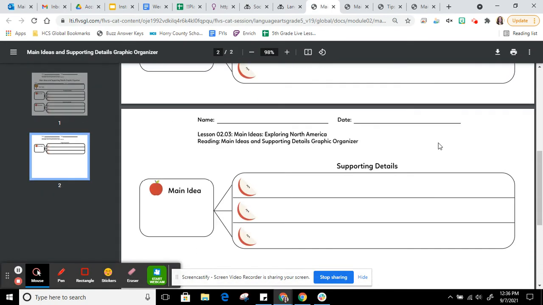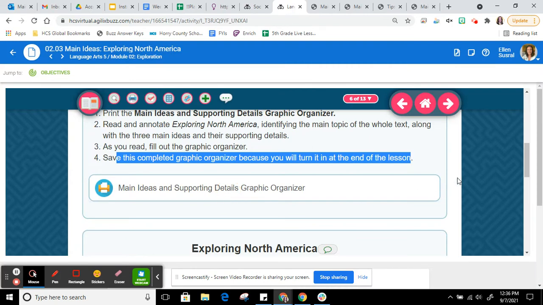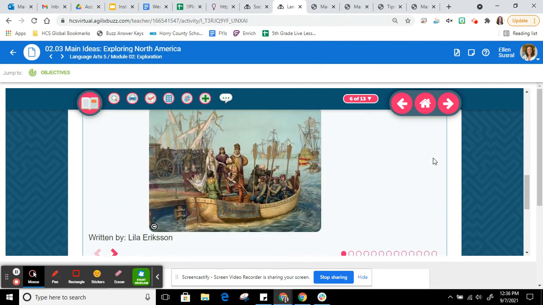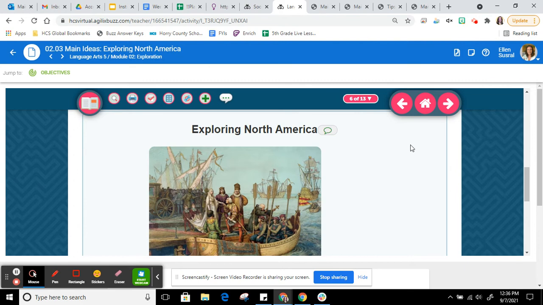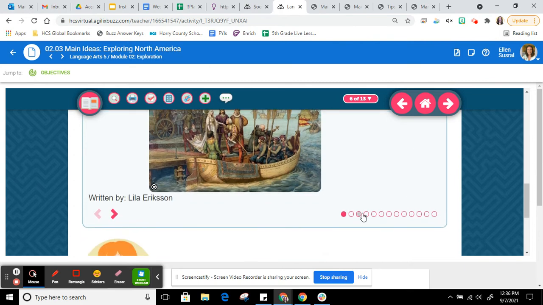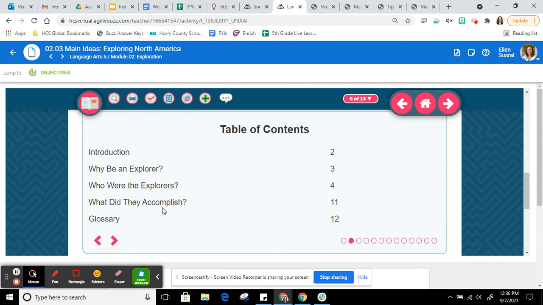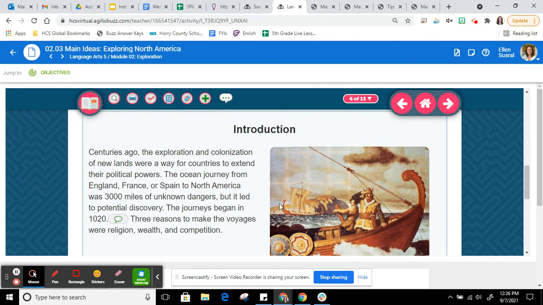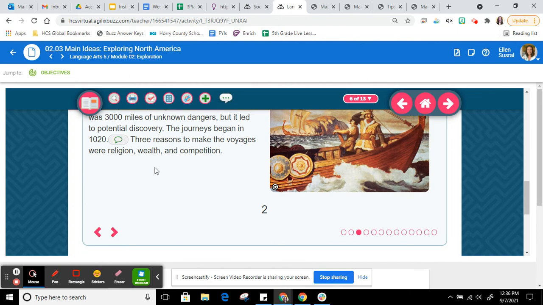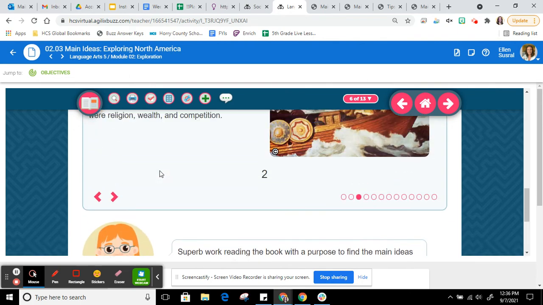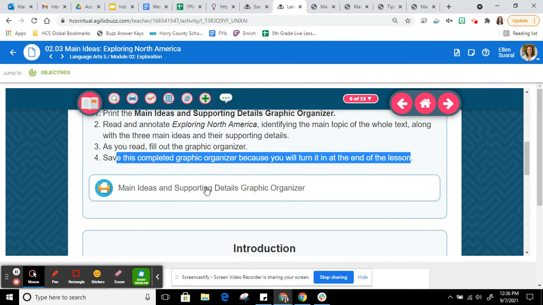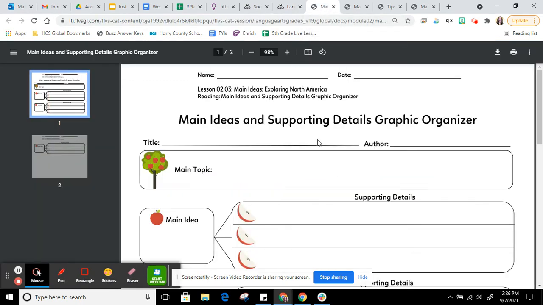That 2-page assignment. And the text you're going to be using is on page 16 at the very bottom, Exploring North America. You're going to read all of these pages of the text. There's 12 pages. You've got your table of contents. So you're going to read all of these pages of the text, and then you're going to complete this main ideas and supporting details graphic organizer. Now, I'm going to get this started for you so that you can have a guide.